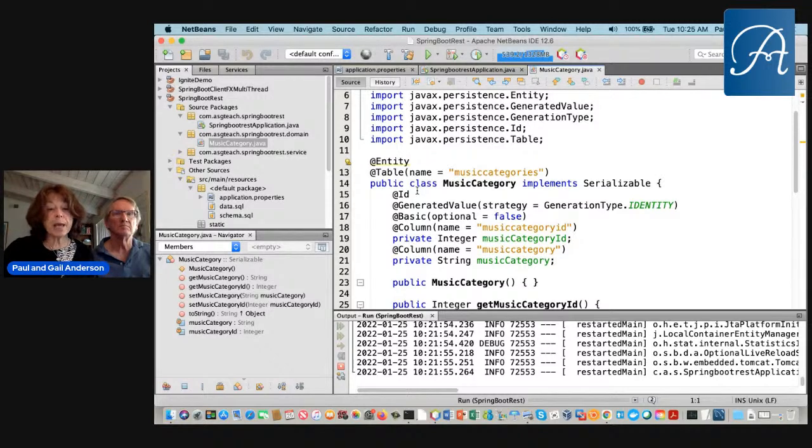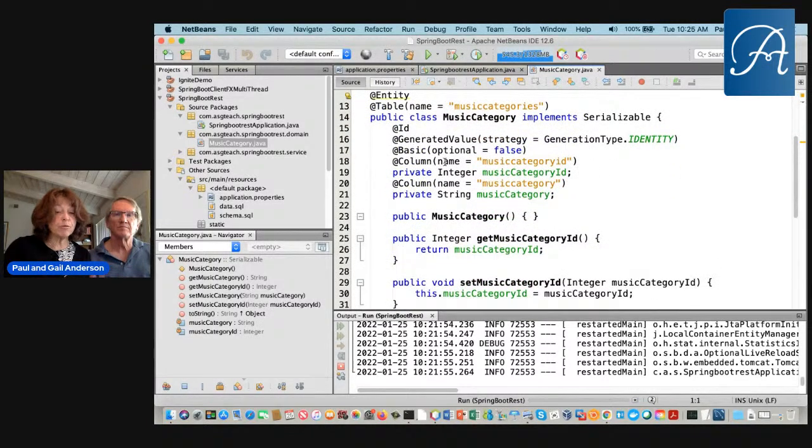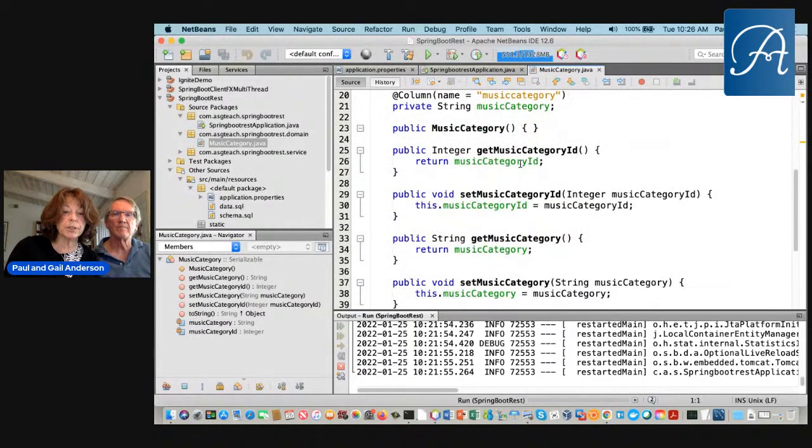And if your table name is different than your class name, then you use the table annotation, which in our case it is. You saw we have two columns, and we also named them just to make sure that the name is proper. The primary key is annotated with ID, and we say that we want the value to be generated by the underlying system, not ourselves. And the rest of it is the default constructor and getters and setters.